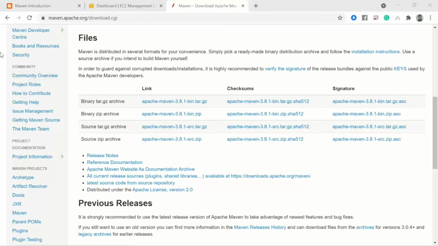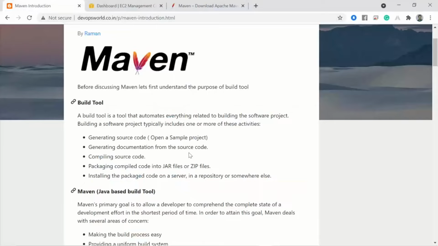Okay, we will go step by step. So let us first understand what is the build tool. As I mentioned, a build tool is basically used to create the publish code or the executable code of your application.